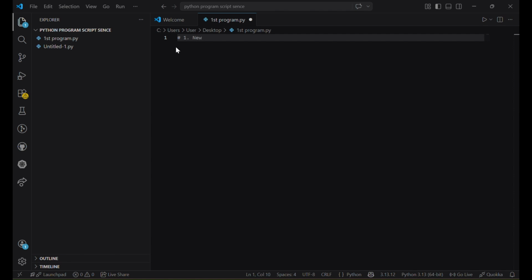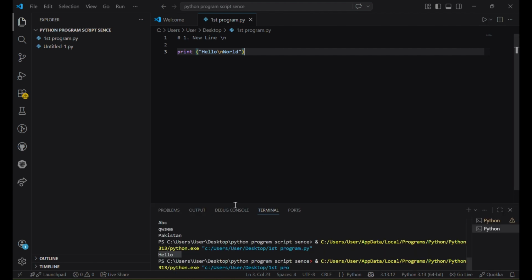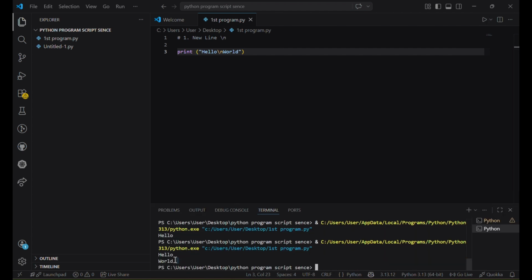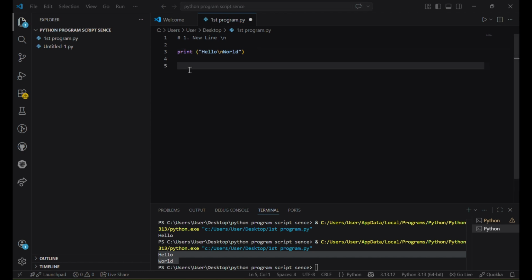First, let's test \n, which is used to create a new line. I'm typing print, hello \n world. Now, as soon as I click the run button, look at the terminal. Hello is on top and world has moved to the line below. Python performed a line break the moment it saw the \n.